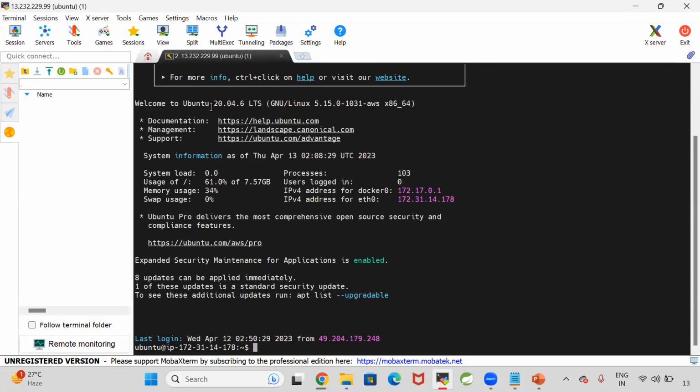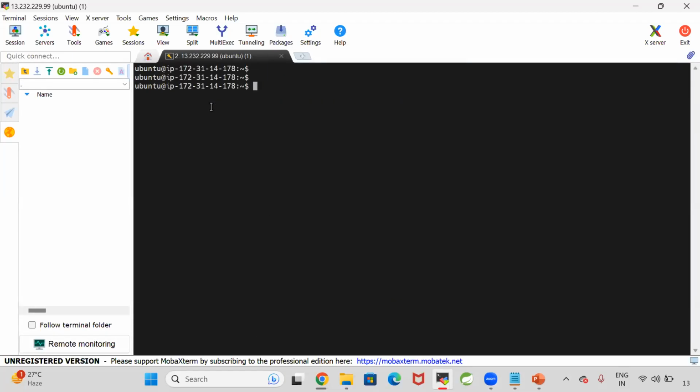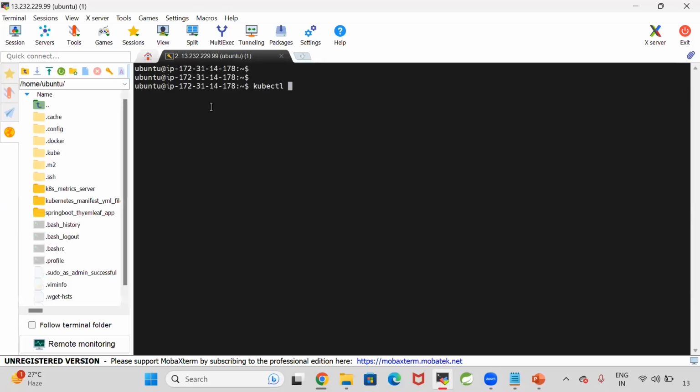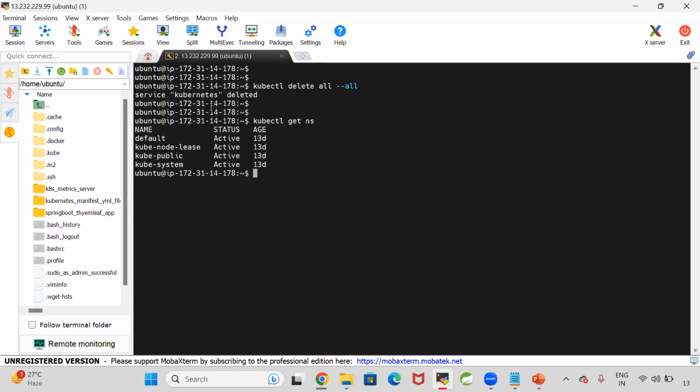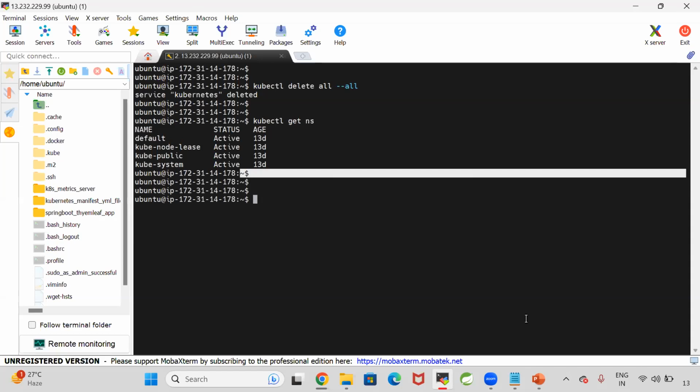Yes, I connected with my EKS client machine. Let me delete everything which is available here: kubectl delete all --all. Yeah, nothing is there, it got deleted. Let us check kubectl get namespace. Currently, the default, node lease, kube-public, and kube-system namespaces are available.